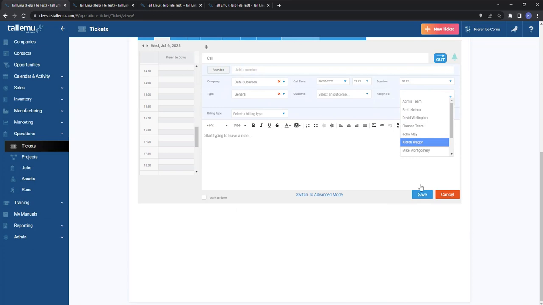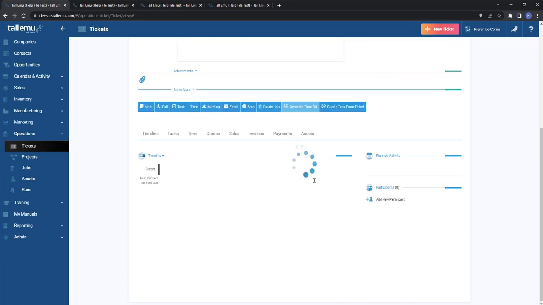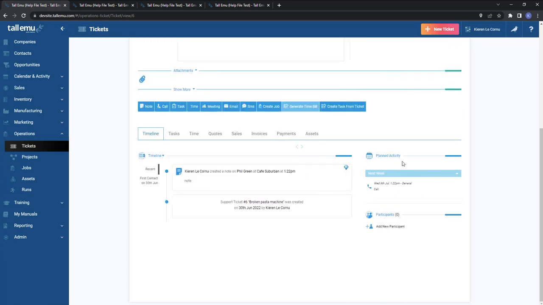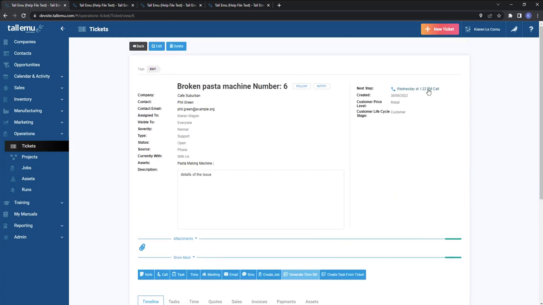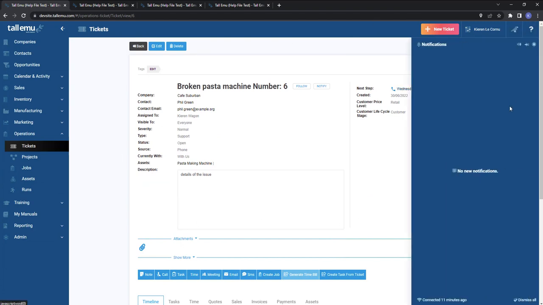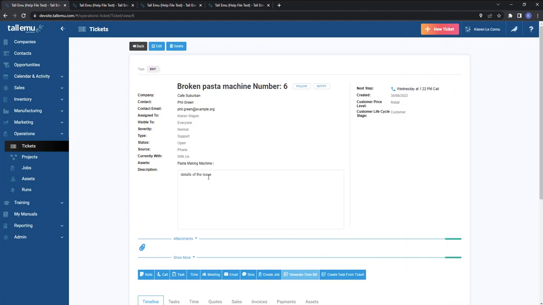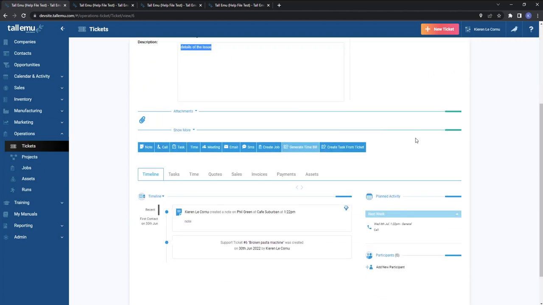So I'll need to assign that to somebody. And once I save that, we can see that that call now shows as a planned activity over on the side here. It will also show as the next step at the top of the ticket. So if you've set up a notification for the due date of the ticket, you'll be able to click on that, quickly come through, see the details, see what the next step is, and also come down to the planned activities area. So once that call is made on the 6th of July and marked off as complete, that will then move over to the timeline area as a historical activity.